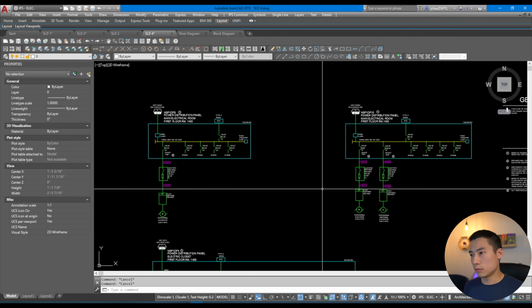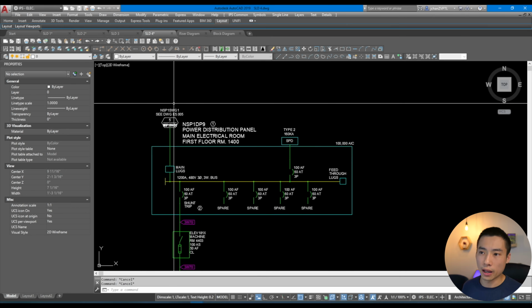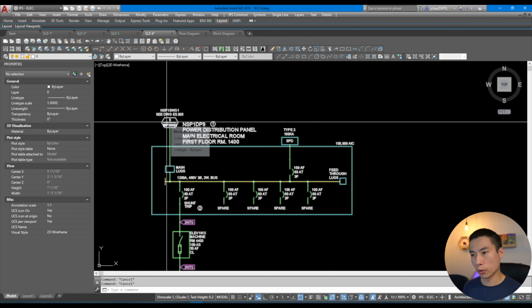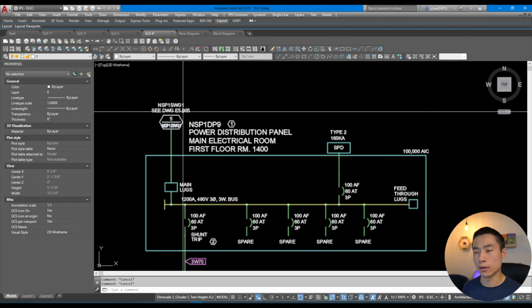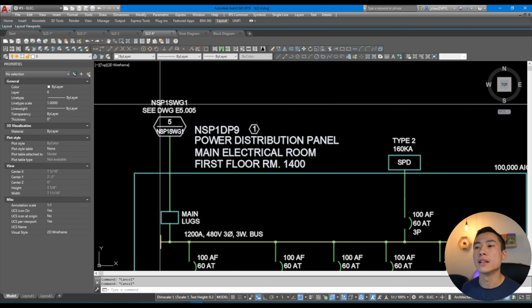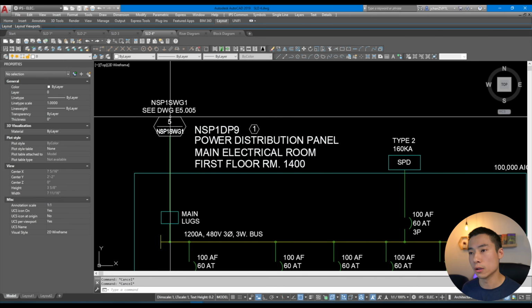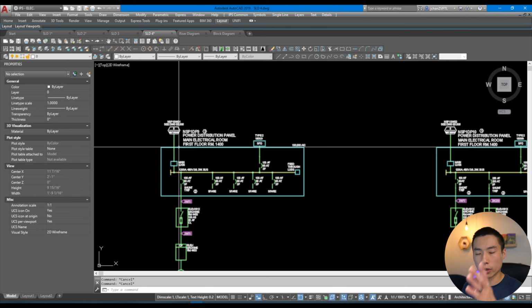Okay, so this is just continuation. You see how everything comes in from like the switchboard or the switchgear. So that's how you reference things. You go to drawing E5005, find NSP1 switchgear 1, and look for tag number 5. So that's where you can figure out the breaker that is connected upstream.